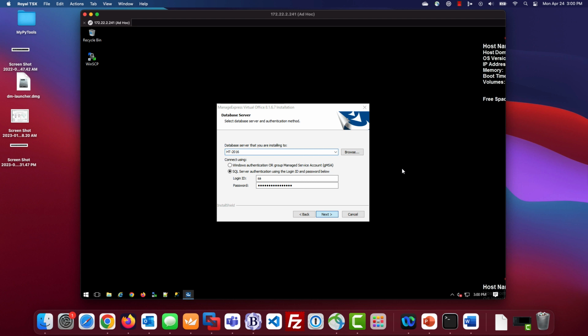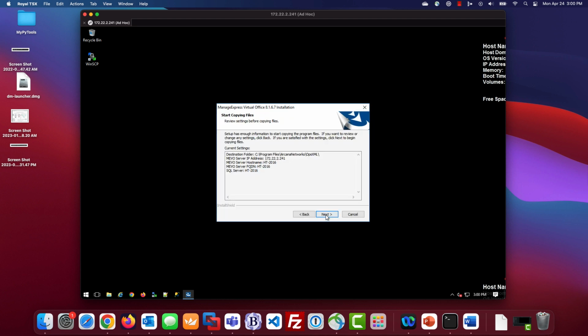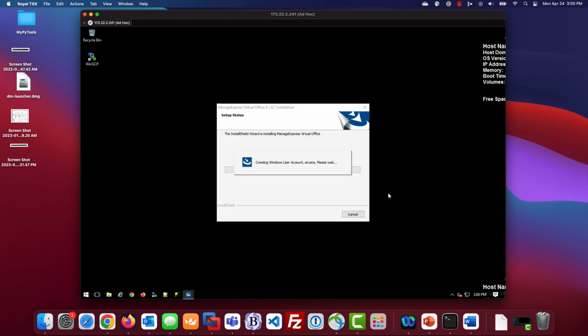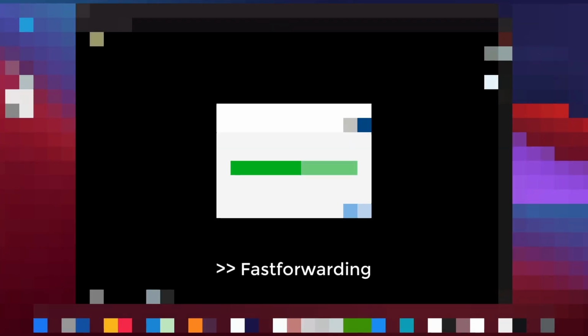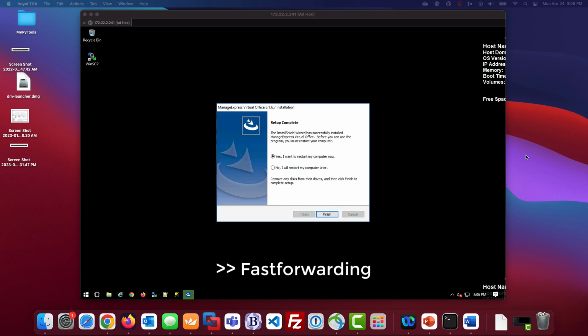You can just basically click next through all the prompts if you want to. And next one more time. At the end of this, we will need to restart the server. So just something to keep in mind. Hopefully you have the proper permissions to do that. All right, so the installer is completed. So let's go ahead and click finish and restart our server.